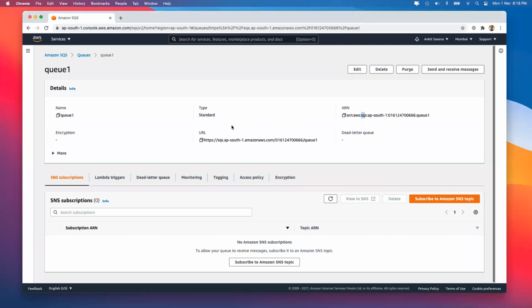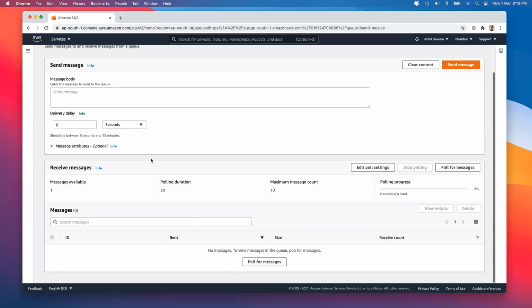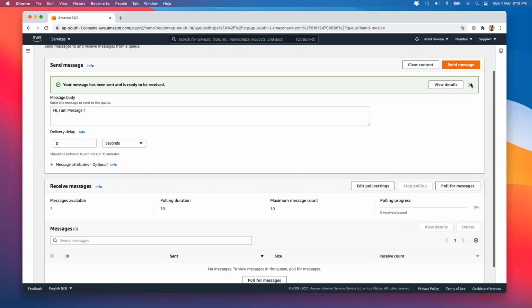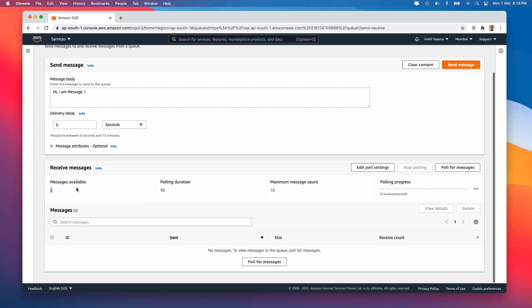So in this case, if you have to go and get the details of any of the messages over there, you can go and get it from here. Also, if you have to, let's say, send a message to the queue, you can just go here and let's say, hi, message one, and you can send a message over there. So this message has actually gone to the queue. So it is showing you that two messages are available.